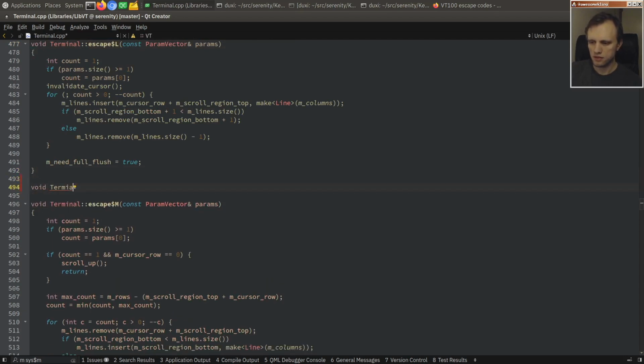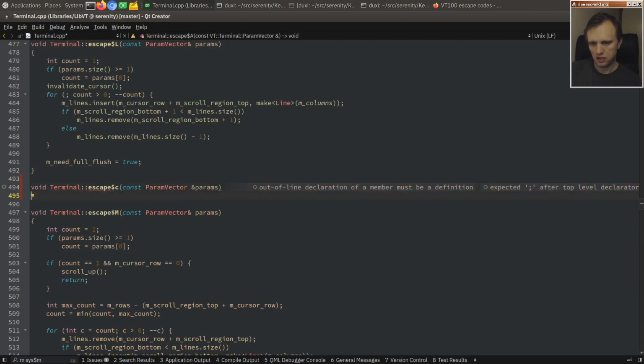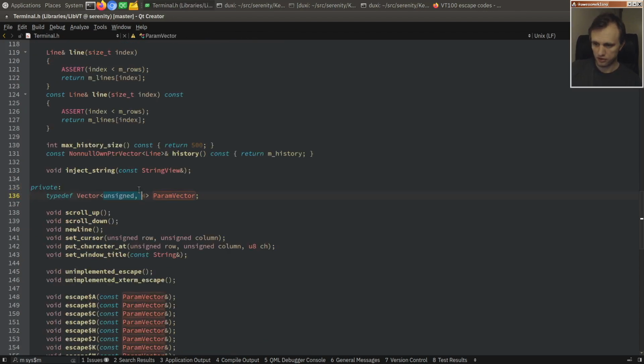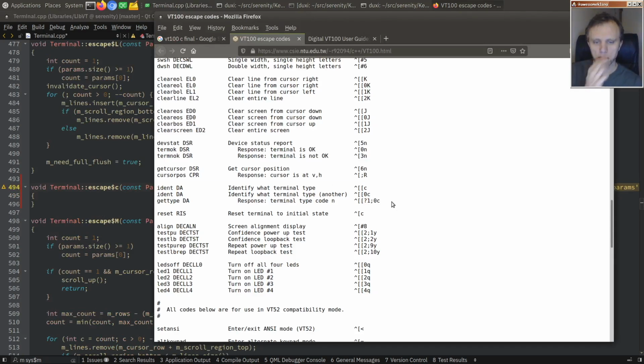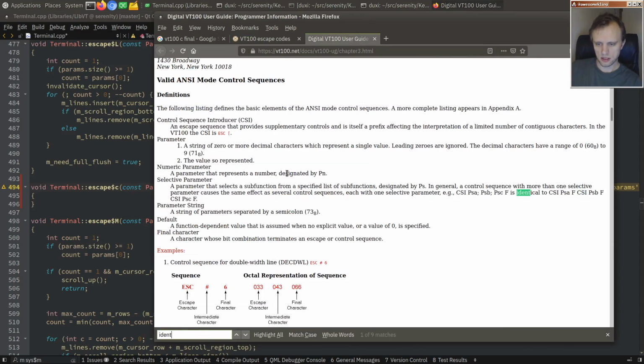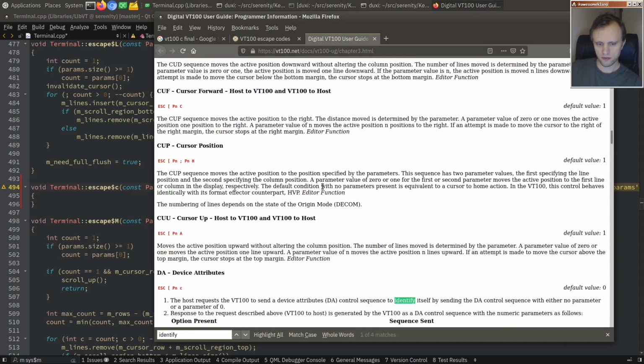So I guess this is as good a place as any. Escape C, and then we're gonna get the parameters in a param vector, which is just a vector of unsigned, basically. And here it looks to me like it doesn't really matter what the parameter is, so we can maybe just ignore it. So let's see, identify.